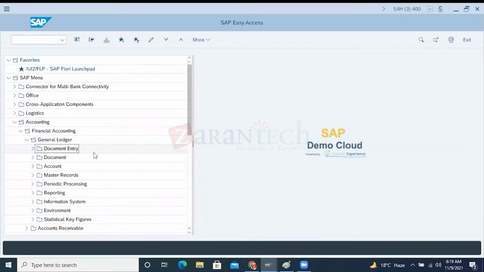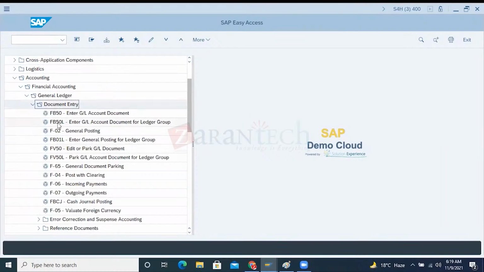Because you're creating a document, I need to come to the end user transaction. This is always called the end users. The end users post the day-to-day transactions, so they come to general ledger accounting and document entry. In the document entry, you can see there is a transaction code called F-02 or FB50. FB50 we call the enjoy screen transaction. Both are the same. F-02 is called a general posting.